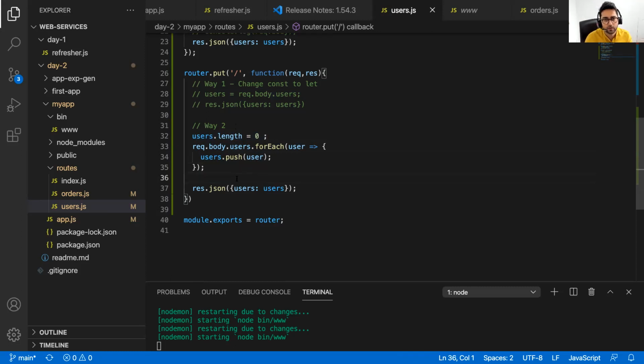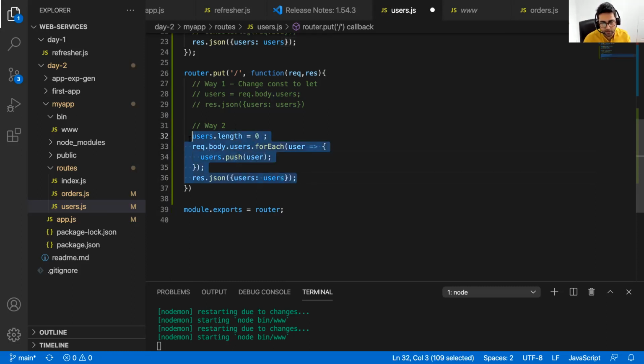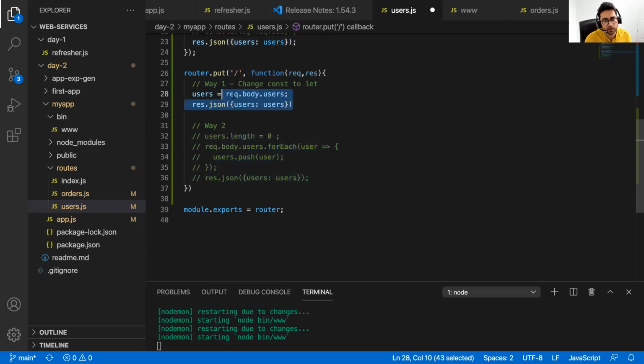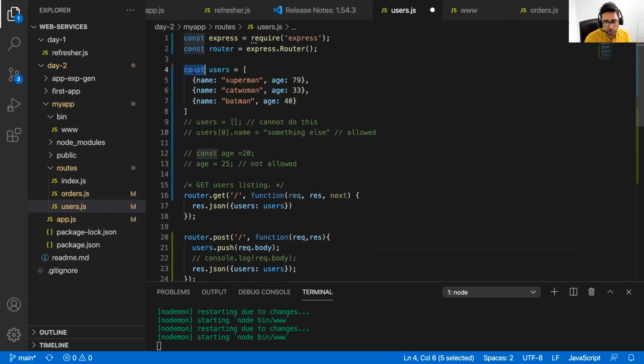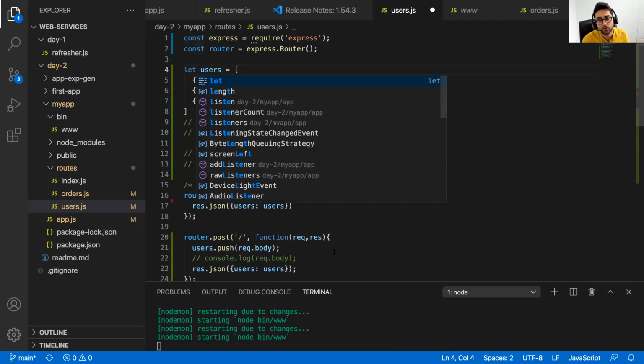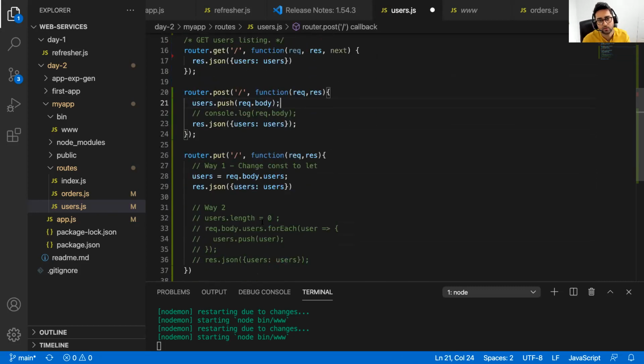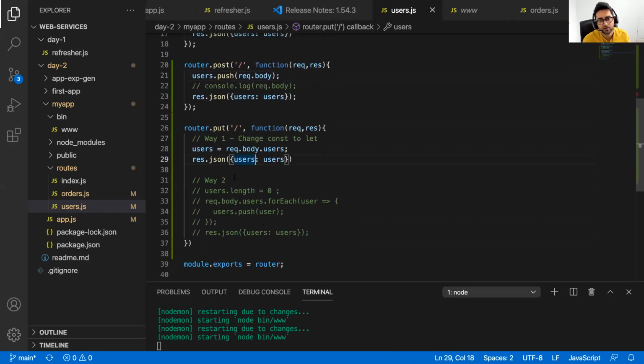But you know what? If you guys find all of this confusing, maybe we can stick to way number 1, right? This would be way shorter. The only thing you would have to do is change this const to let, because we are doing a reassignment here, right? So in this case, we can simply assign the new array to our variable, and that's it. And you can just send the response back.